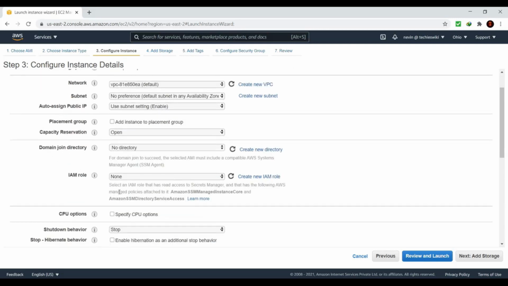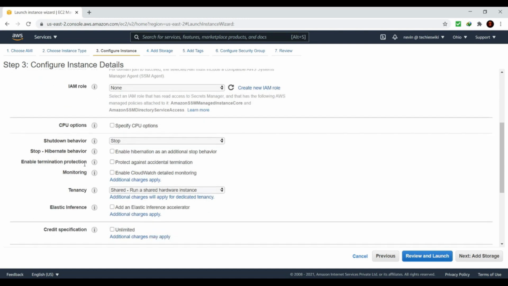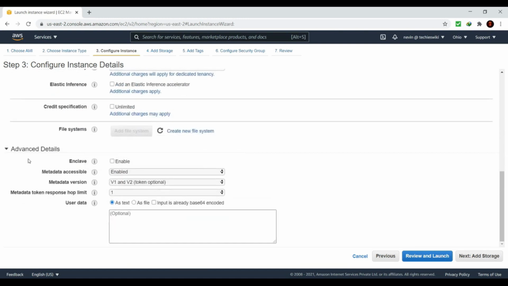And one other important thing we need to know is that in advanced details, there is one field, user data. With this user data, you can configure some script or some commands which you want to run when you first start the EC2 instance, like installing Apache server or configuring some settings. You can configure it here. By default, you can give it as text in base64 encoded format. So once that is confirmed, you can click on storage.